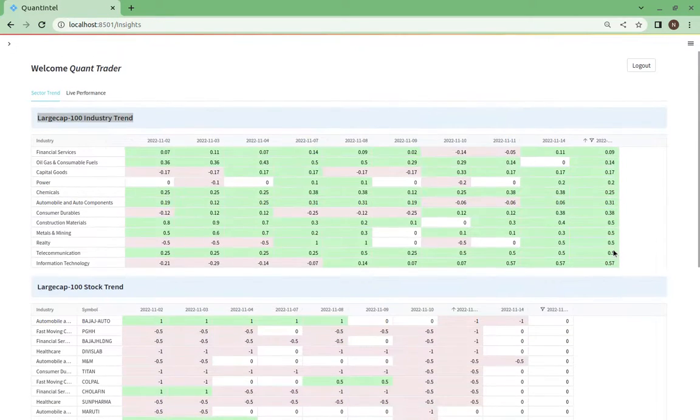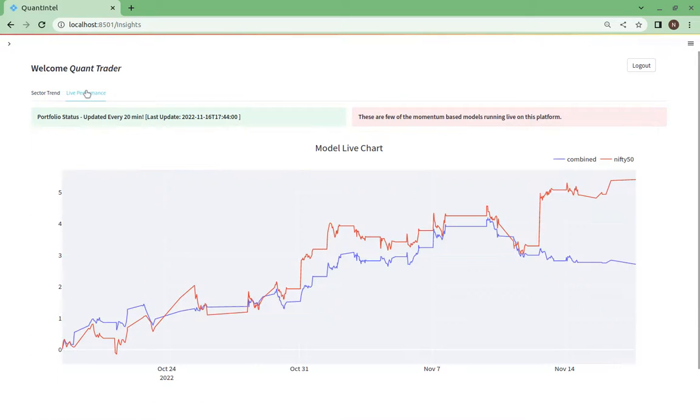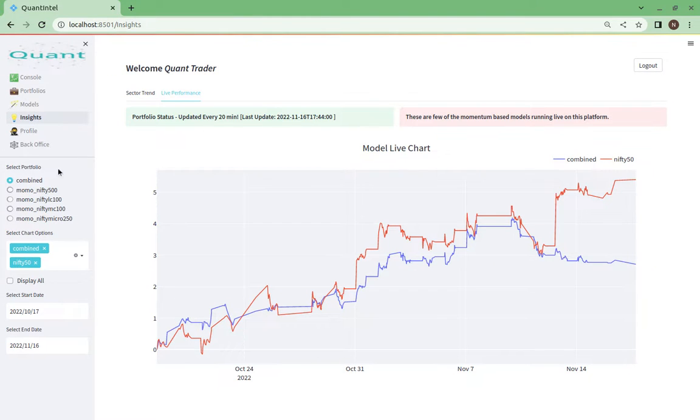So this is about the sector trend. In the platform, we also run a few momentum models. So if you look here, there are four models that are running. That is momentum on the Nifty 500 universe, Nifty large cap 100 universe, Nifty mid cap 100 universe, and Nifty micro cap 250. So we can use the filter options here.